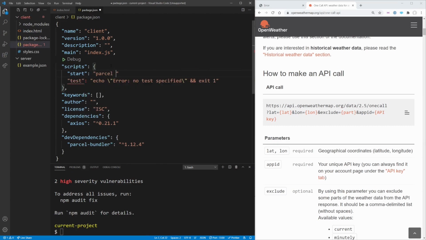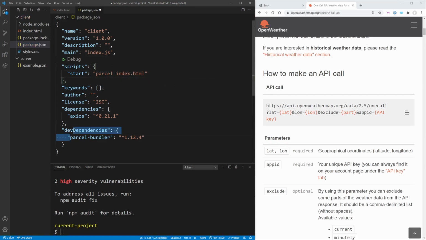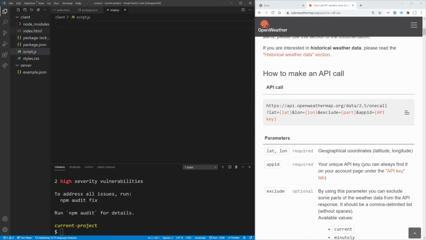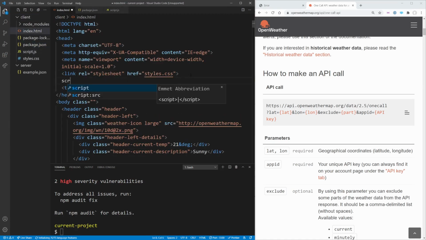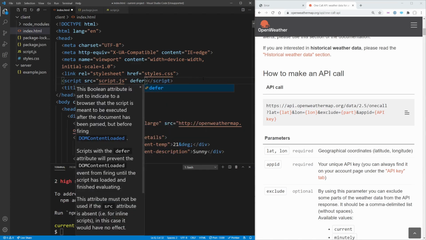We're just going to run parcel index.html. There we go. We can even remove this test script as we don't really need it. And you can see we have Parcel and Axios inside of here, which is exactly what we want. Now we can create a simple script.js file. And inside of here, we can just make sure we require that script.js file. And we'll make sure that it is deferred.